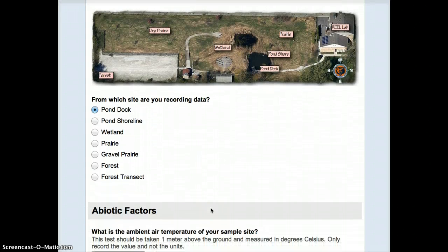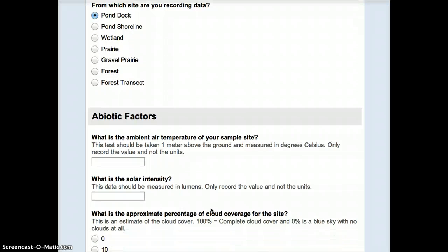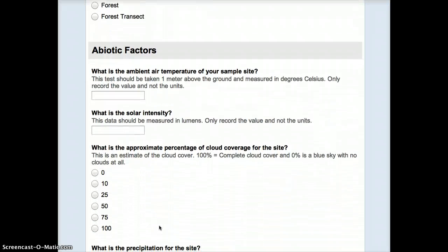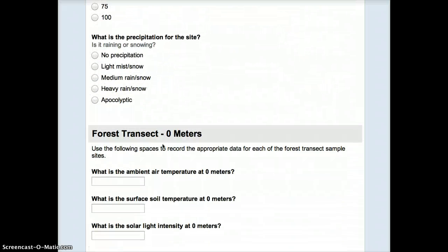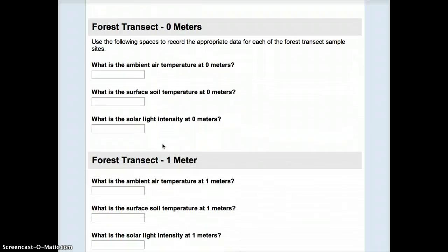As I go through the form, some of the first basic tests that are going to be taken would be the abiotic factors. In this case, I'd like to take the air temperature, and we've put in a little bit of information about where that test should be taken. Also the solar intensity, light intensity, we could use the Pasco probes to do this. We could also simply take an estimate of the cloud cover, precipitation, and then there's some transect information.